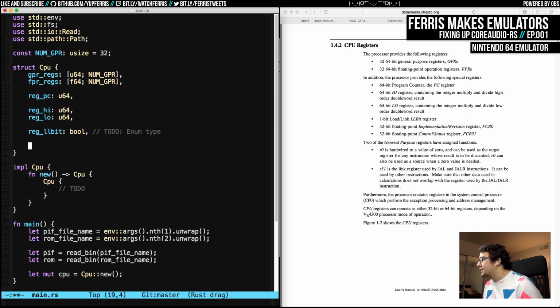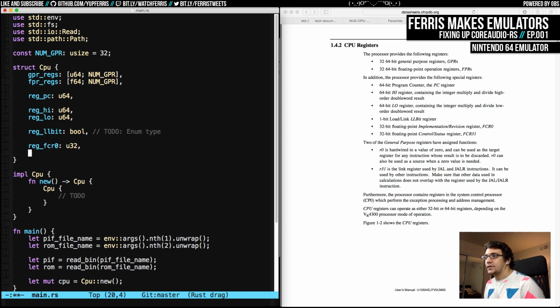A 32-bit floating point implementation revision register, FCR0. Let's call that FCR0. Make that a U32. And then we have the floating point control status register. That makes sense. FCR31.